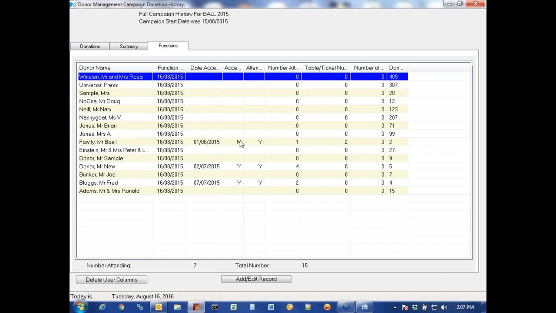You can see which of those have actually accepted. So 2 have accepted, 1 said they couldn't make it, and you can see when they accepted, but you can also see who attended. So even though this particular person, Mr. Basil Faulty, said he couldn't make it, he actually did attend. So you've got all the information and things like how many people are attending and if you've assigned them tickets and seats and things like that.